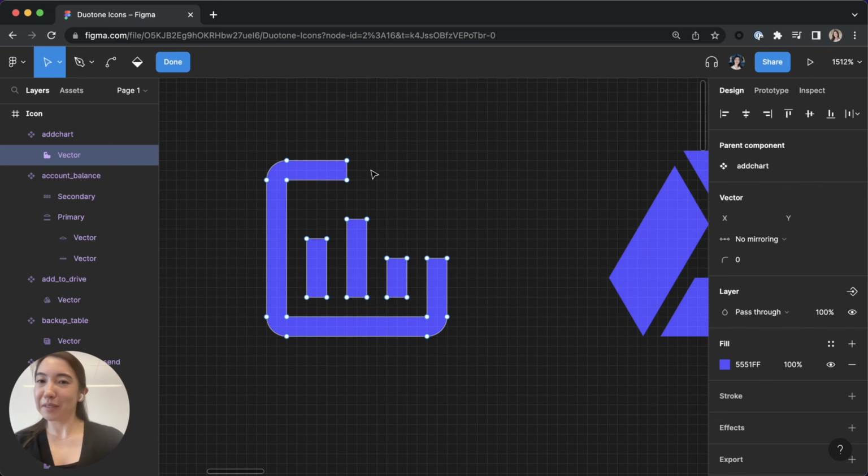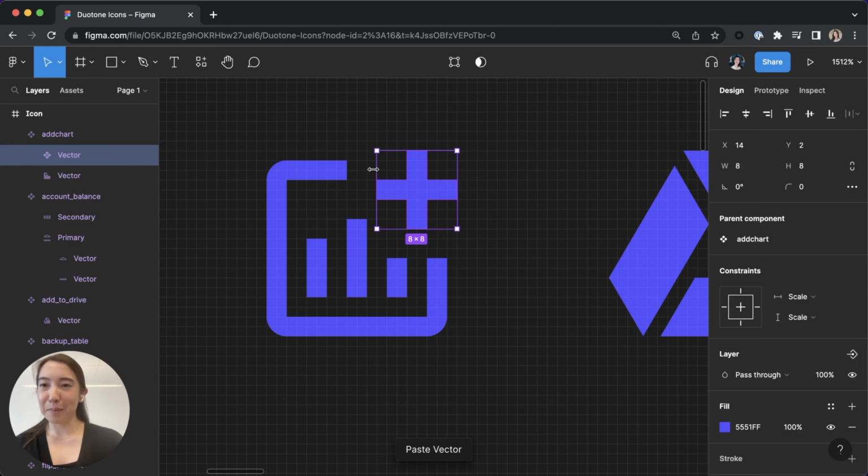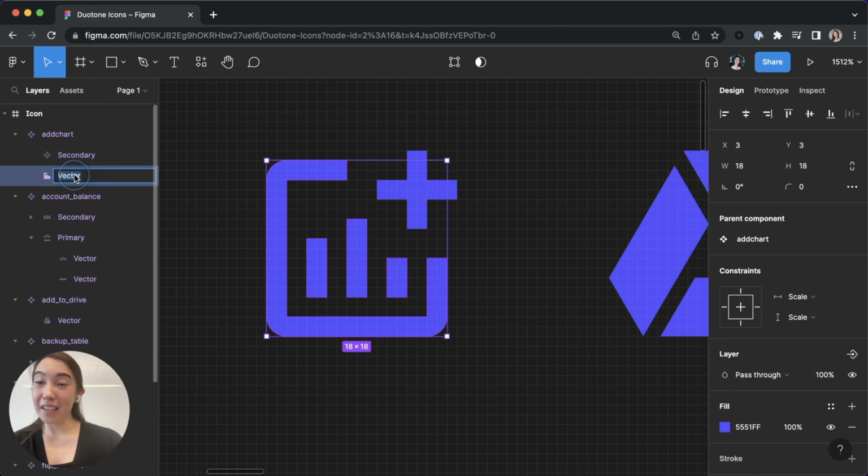You'll notice that they're different from the icons I used in the last tip. That's just because I felt like these specific ones would be a better example to show duotone. And yeah, I'm going to fast forward real quick to when I have all of these set up.